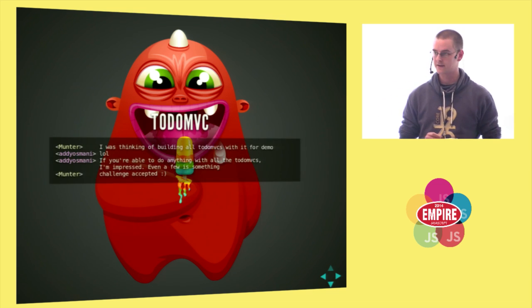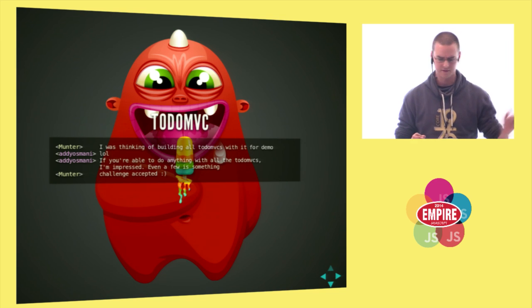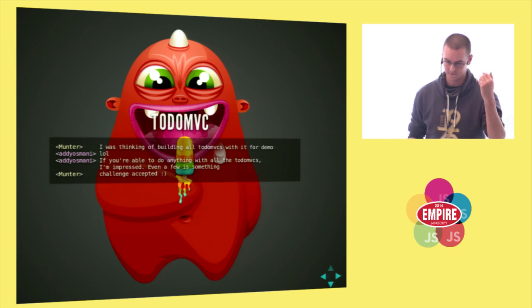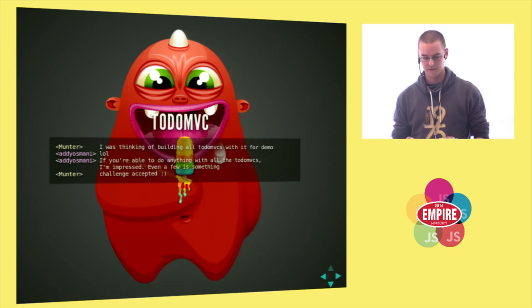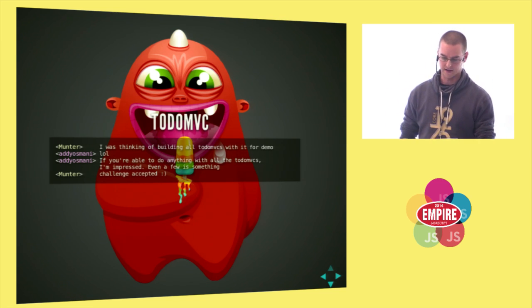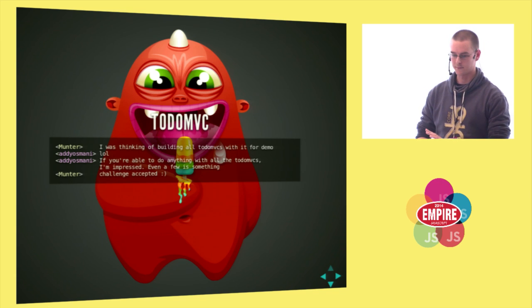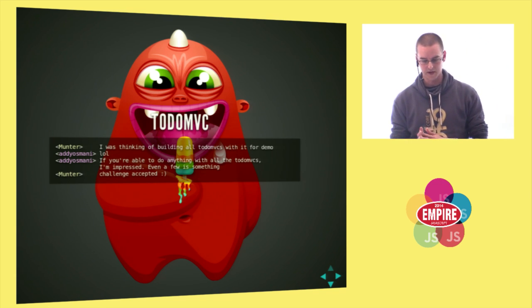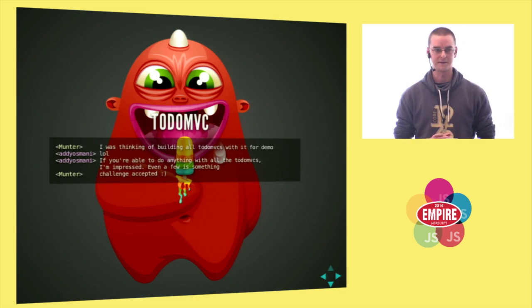So I talked to Addy Osmani on the IRC channel, and this is probably too small for you to read, so I'll just read it out. I told him I was thinking of building all the TodoMVC applications with AssetGraph builder just as a demo. And he's apparently laughing out loud and saying, if you're able to do anything with all the TodoMVCs, I'm impressed. Even a few is something. And I thought, he didn't say it's a challenge, but I took it anyway.